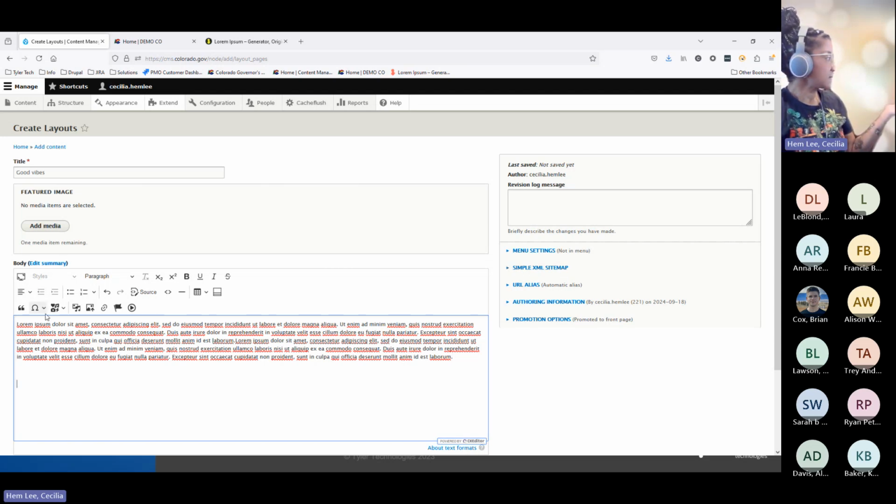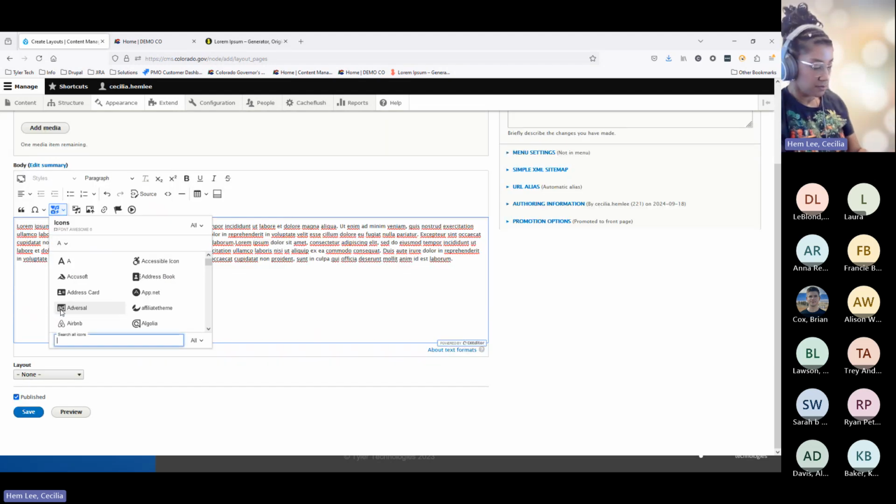A few things that we haven't talked about much is we have font awesome icons here that you can leverage.